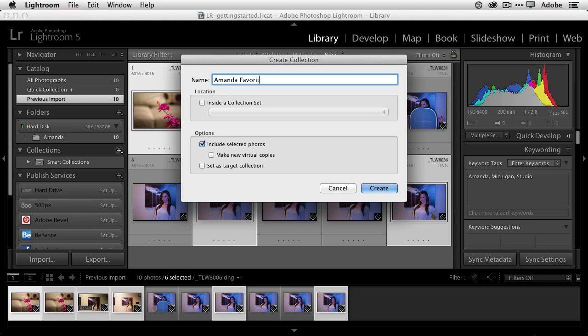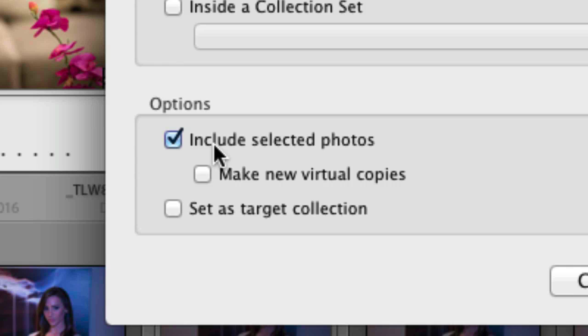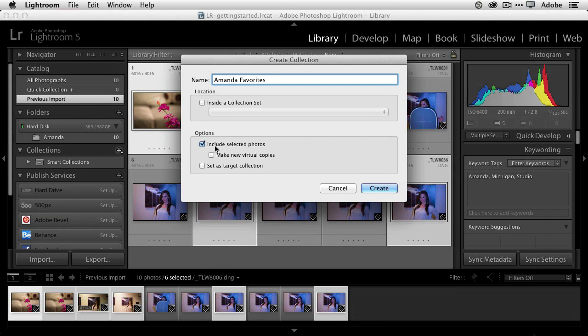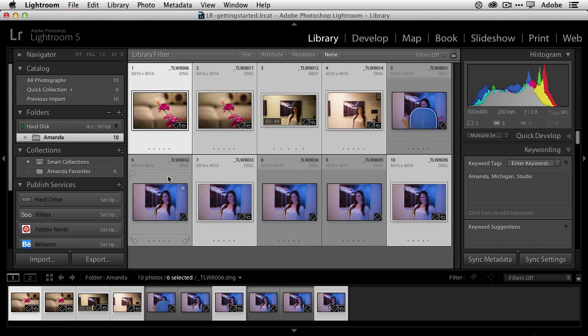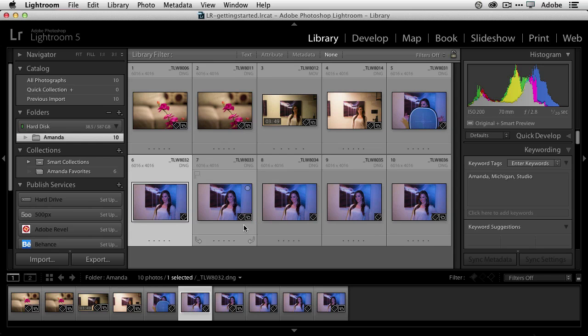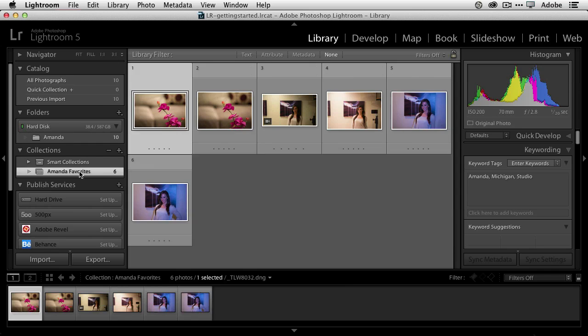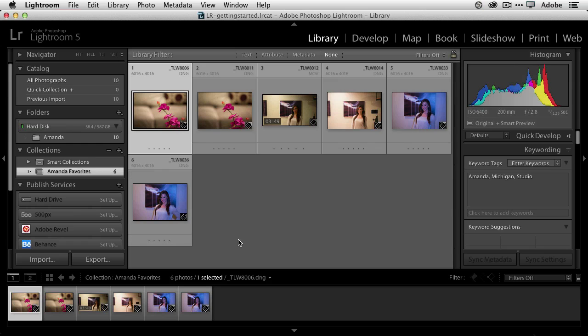if I can spell. And now that I have my favorites, notice it automatically checked include the selected photos, meaning, hey, you went through the process of clicking on these, you probably want them in the collection. So yes, I do. Create collection. And now I have 2 things. I have the Amanda photo folder with all 10 things in it. And I have the Amanda Favorites collection with just the 6 things in it that I want, the 6 photos/movie. So that is how collections work.